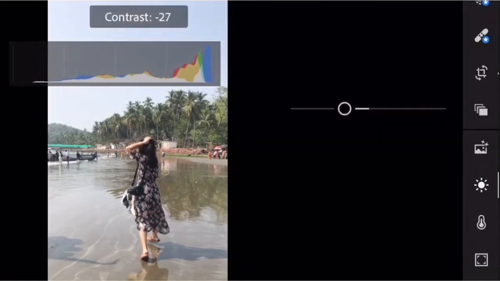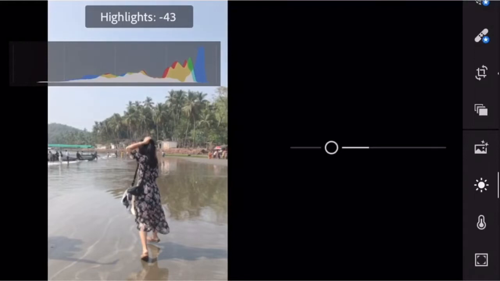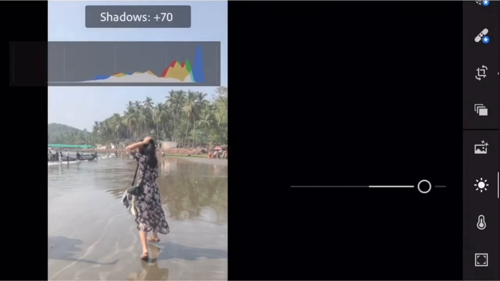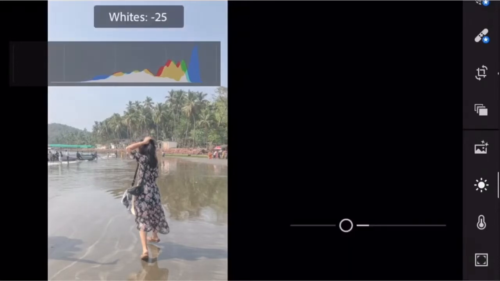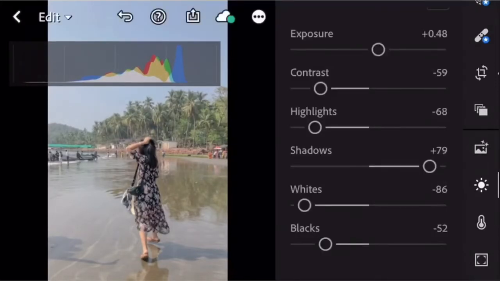Bring down the contrast to -59. And let's move on to the highlight and bring it down to -68. And then we will move to the shadow and increase to +79. As you see, the pic has turned a little smoky, so in order to decrease the fogginess, we will adjust the blacks and whites. I'll decrease the white to -86 and decrease the blacks as well to -52. Now we are done with the lighting part.